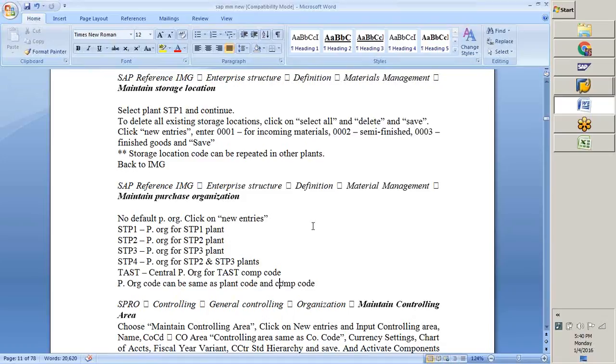You can give different names, or you can use the same name for your plant as the purchase organization, or a different name also, as you wish, depending on your requirement. You can create different purchase organizations for different purposes. So I am using different names. So there are 1, 2, 3, 4 purchase organizations like this you can use, and company code also you can use.